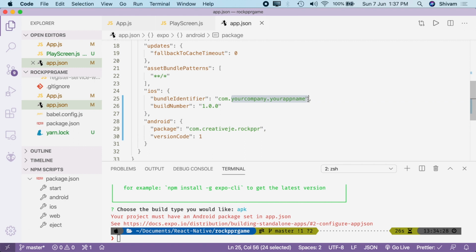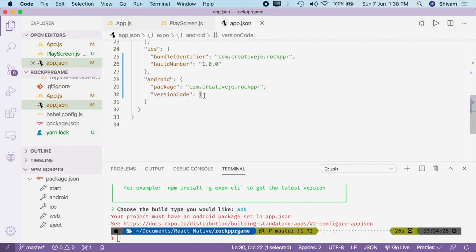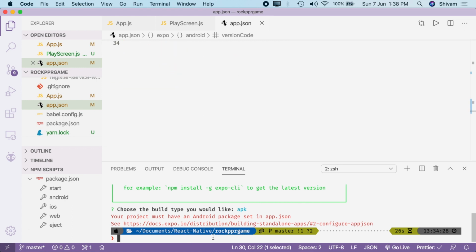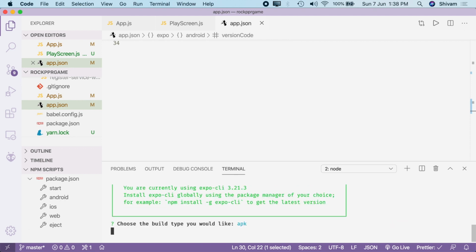and your company name. You can do the same thing, and whenever you update the app, you need to increase the version code. Alright, if you are publishing it again, make sure you put another version code, and we are done here. So again we will run the same command, expo build android, and go with apk.